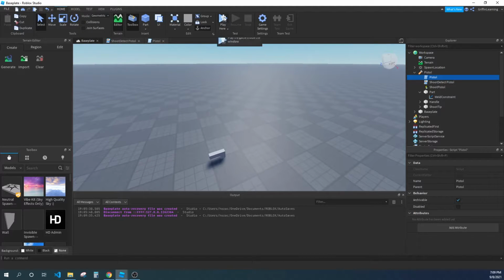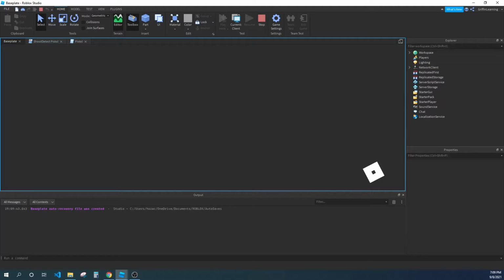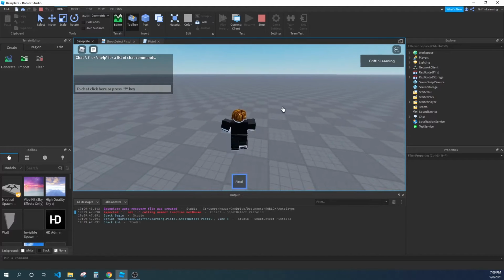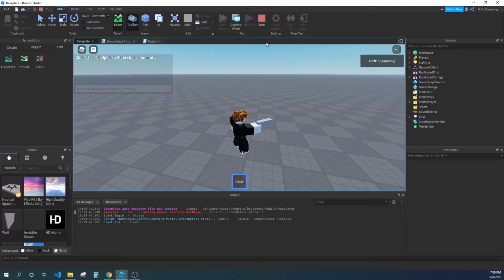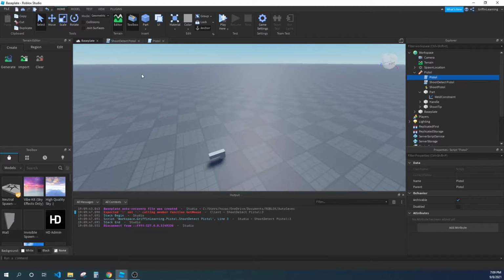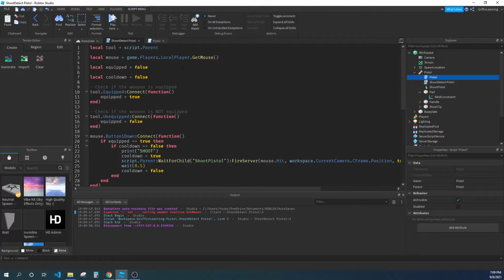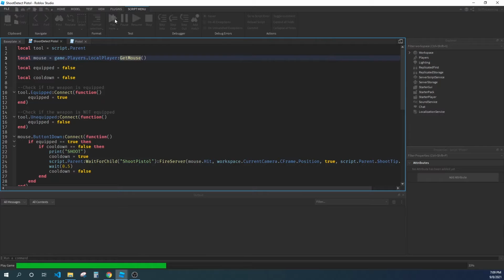So let's hit play here. And now if we grab our pistol, oh, I have one error. Let me check that really quick. On my line 3, local player. Oh, this dot is supposed to be a colon, just like that. Okay, this should work now. Let's try this one more time.